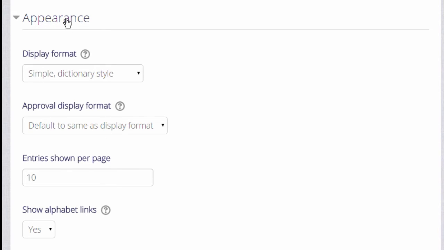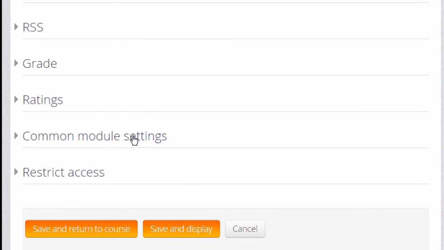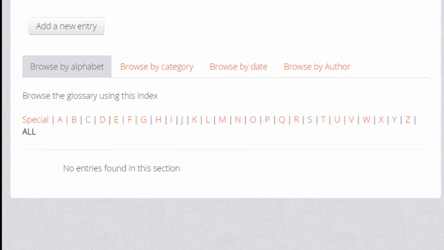Once we're happy with all of these settings, if we scroll down and click Save and Display, that takes us straight to the glossary, where we can add our first key term. And we do this by clicking the Add a New Entry button. This is what the learners will do when they contribute to the glossary.